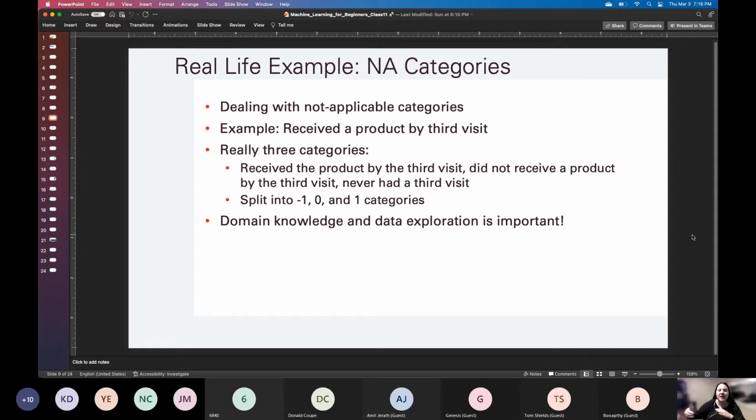In that particular case, we put that into a -1 bucket, and actually had a category for -1, being that they never had a third visit. It's not applicable, which is not as good as having a third visit and not using the product, and that's actually better. And then it's even better to have had a third visit and have had that product. So there are actually 3 categories, and not one of them looks missing, but it's not actually missing.